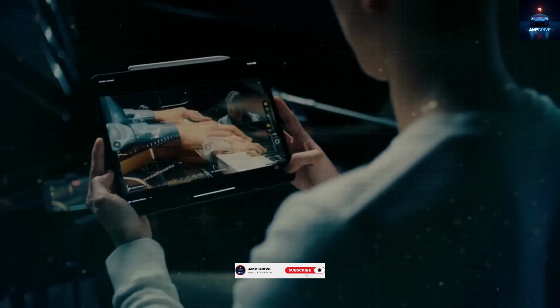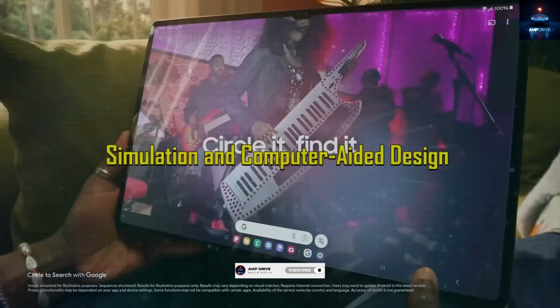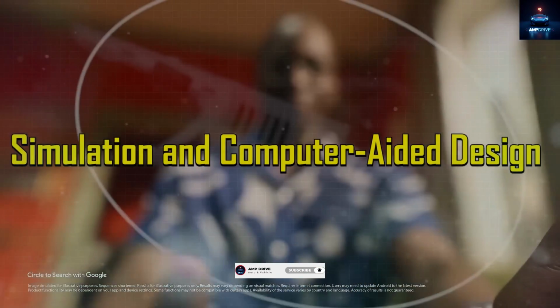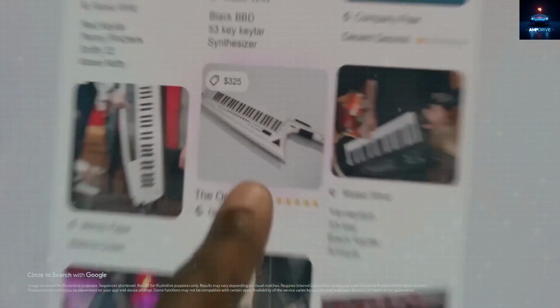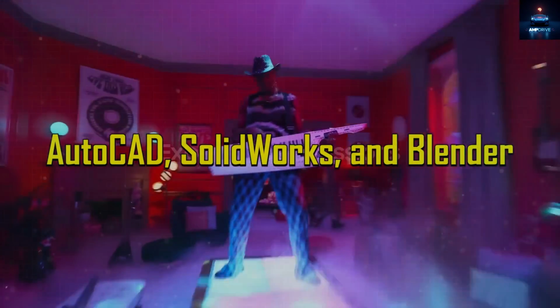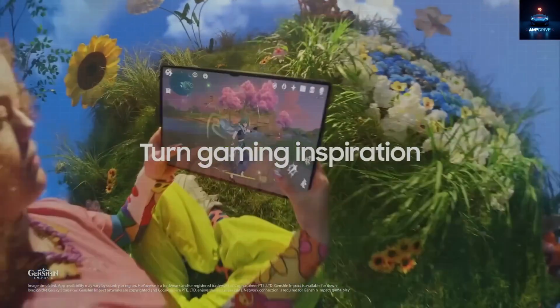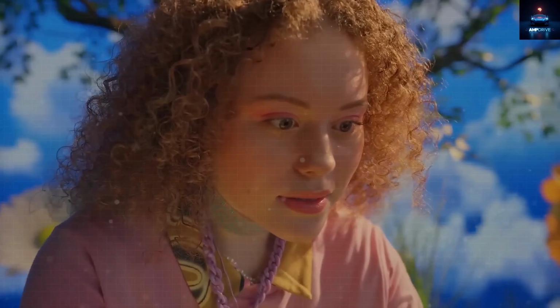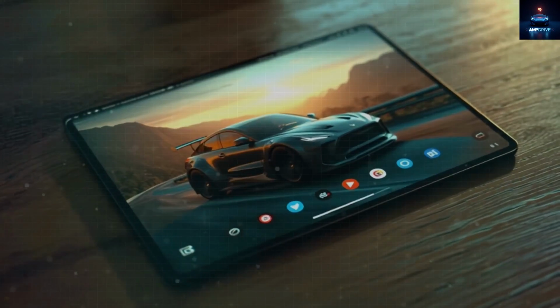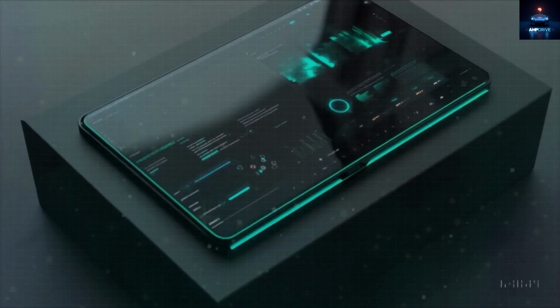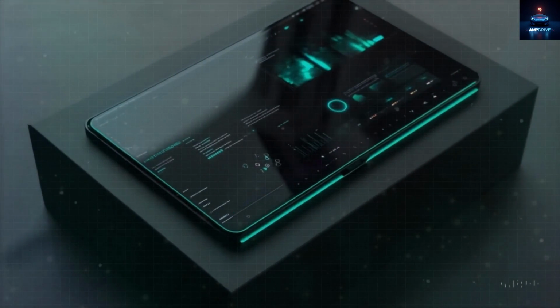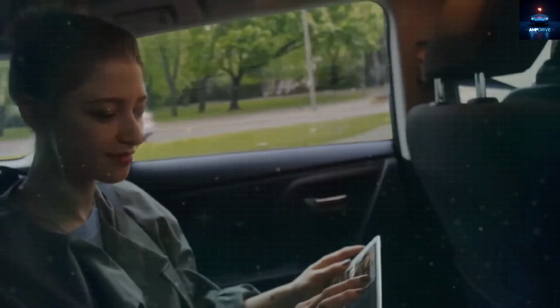Even heavy tasks like computer-aided design and engineering simulations run flawlessly. Programs like AutoCAD, Blender, and SolidWorks work without any lag. The onboard neural network handles real-time physics calculations and even computational fluid dynamics, simulations that would normally need powerful desktop computers or servers. Creative professionals are calling this device a dream.